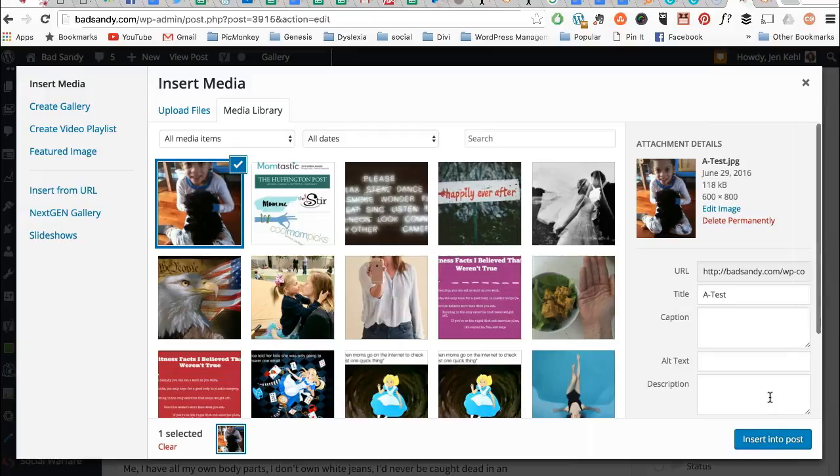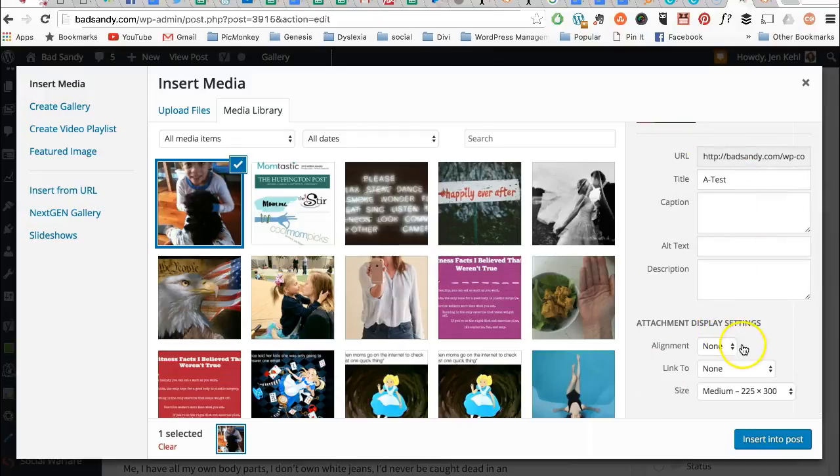Now, here's the thing. Here's the trick. So here's the size. But here is another set, this is your attachment display setting. So this says what size it's going to look like in your post. Now I think this is where the problem is coming from. So the alignment none means it's going to just make it all messy.